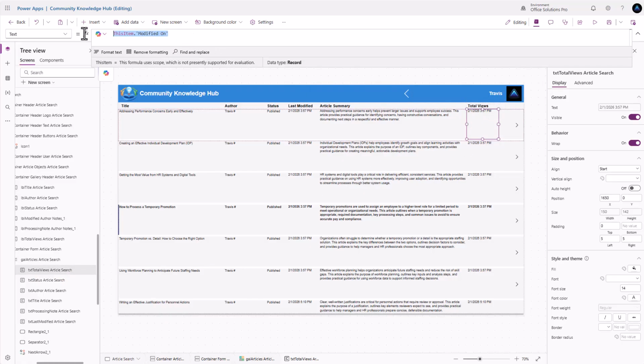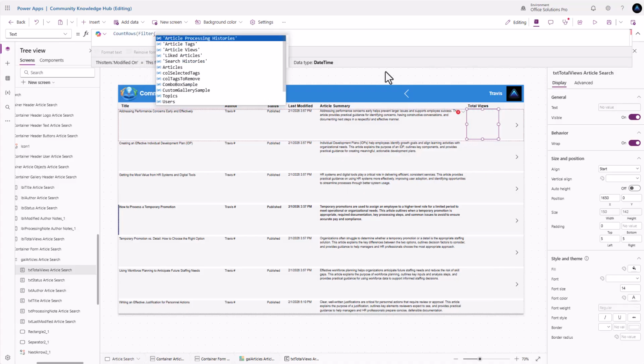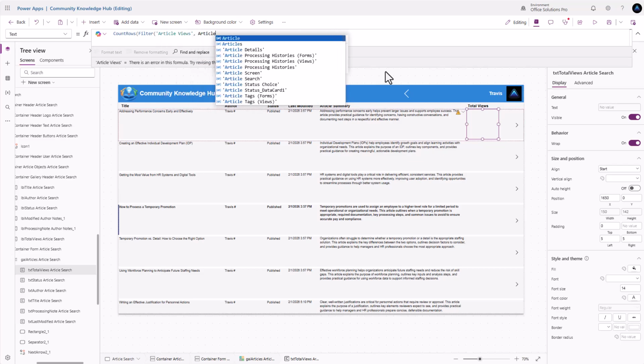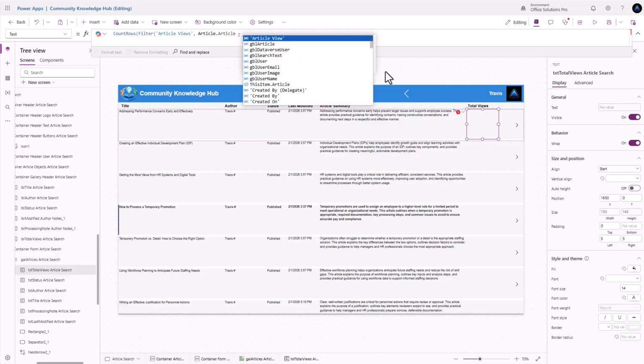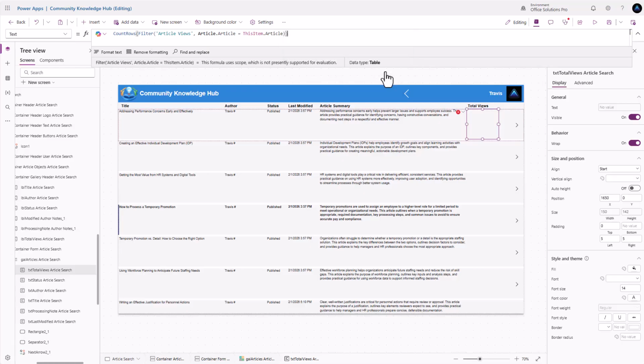And let's go ahead and we're going to do a count. Now remember, we created a table for keeping track of our views. So we're going to do count rows, and we're going to filter our article views table based off of article.article, which is basically the GUID, is equal to this item.article. And we'll close everything off. And we've got 0. And let's go ahead and center this. So put it in the middle here.